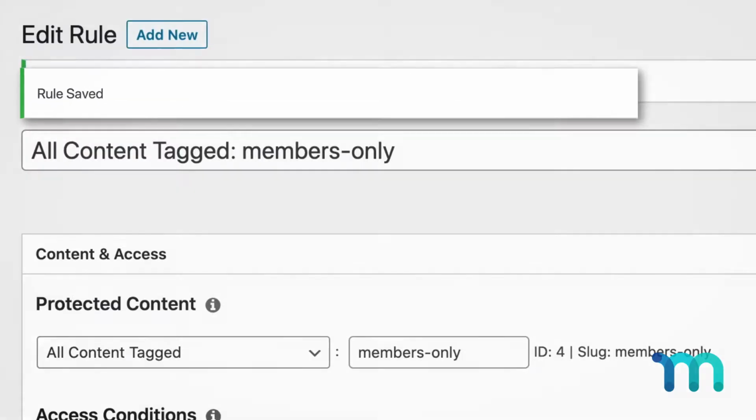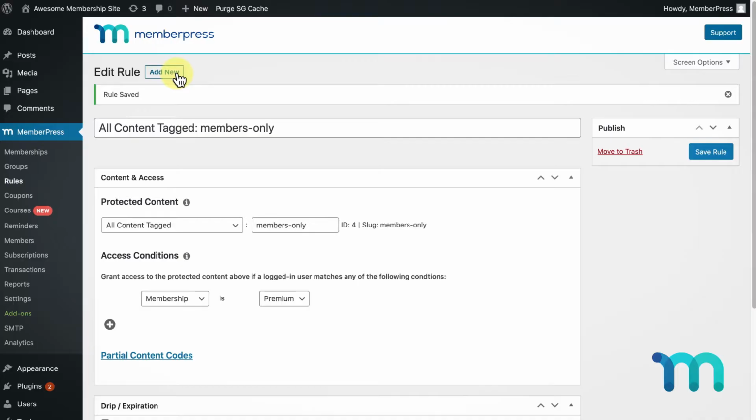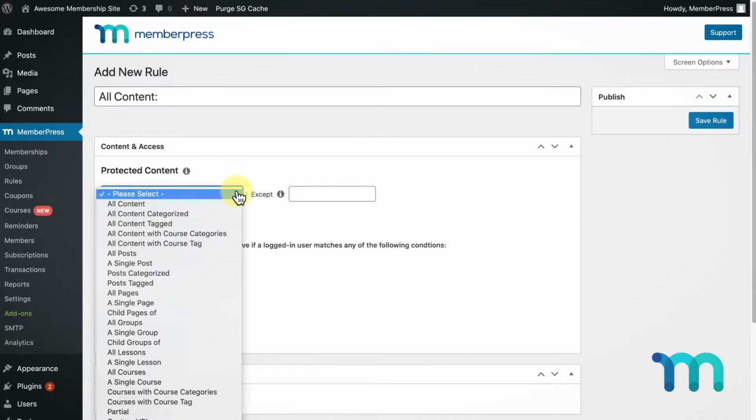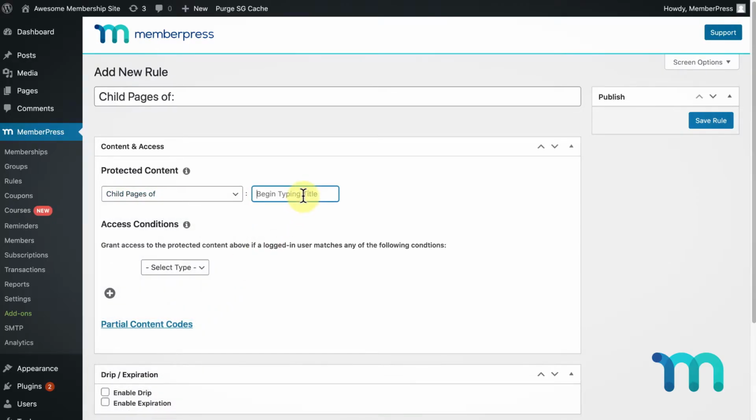Now I'm going to create a new rule by clicking Add New, but this rule is going to protect my video pages. So for this, I've already selected those pages to be child pages of a specific parent page. So I'm going to select the rule for child pages of, and then search for that parent page, which is called Videos. Select the membership again and click Save Rule.